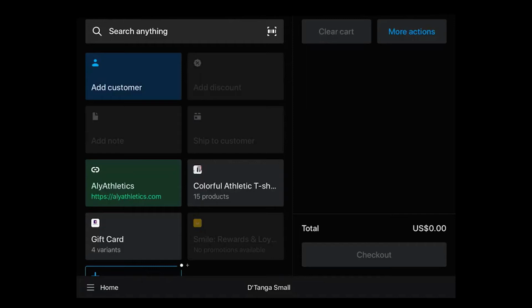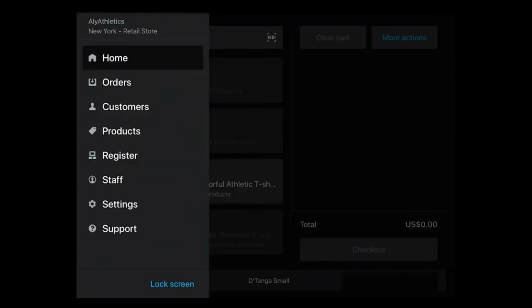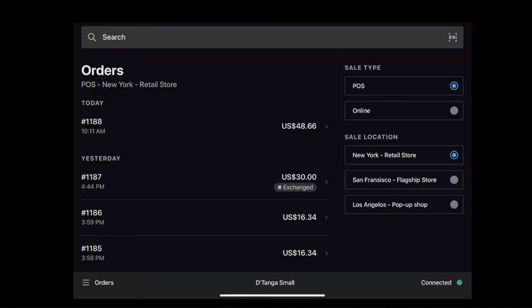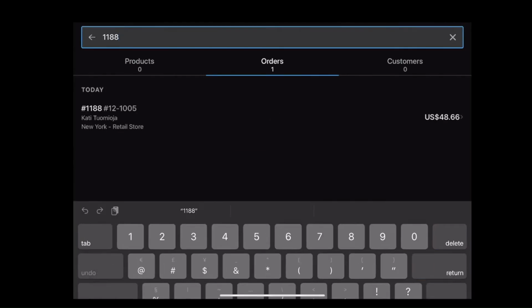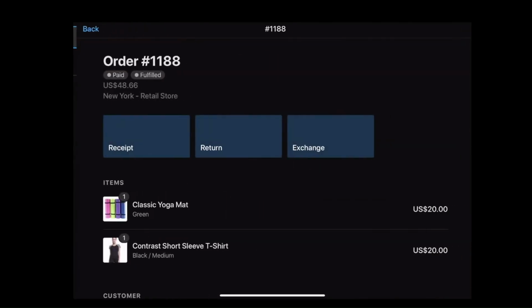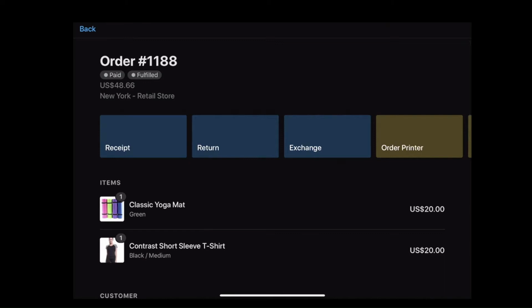In this video, we provide a guide for refund and return options in Shopify POS. Go to menu and select orders, and on the right side select the sales type and the location you are looking for, and select the order you need, or you can search for the order. Select the order and you can see details of the order regarding the receipt, return, exchange, etc.